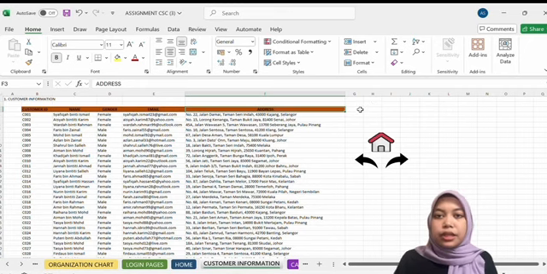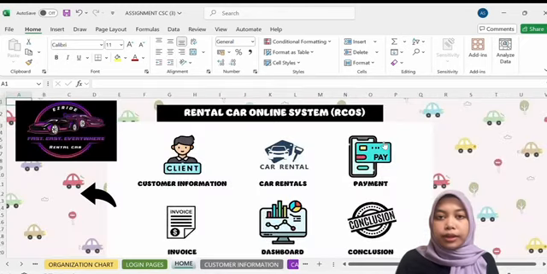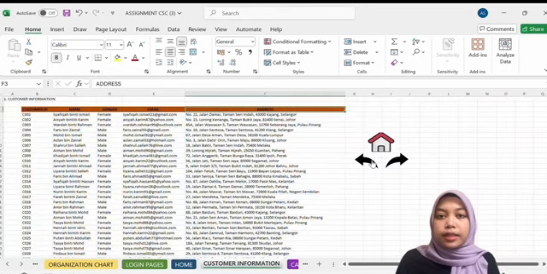In addition to the table, we have also created navigation buttons to enhance user experience in the system. These buttons are placed in the center of the sheet and act as a shortcut to other sections of the workbook. The home button, represented by a house icon, will take the user back to the main dashboard or home page of the system. This allows users to quickly return to the central control panel of the rental system.